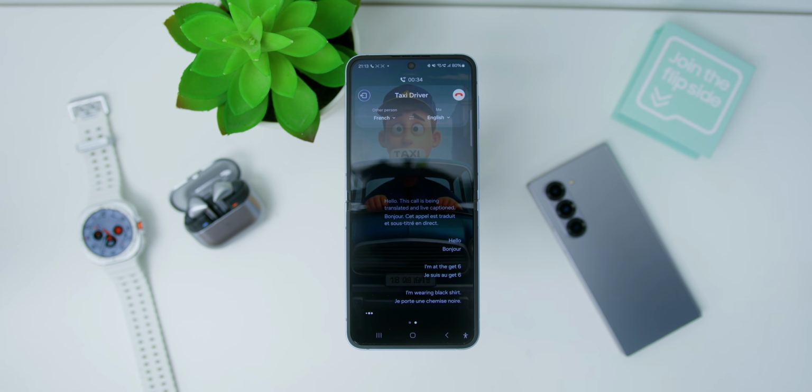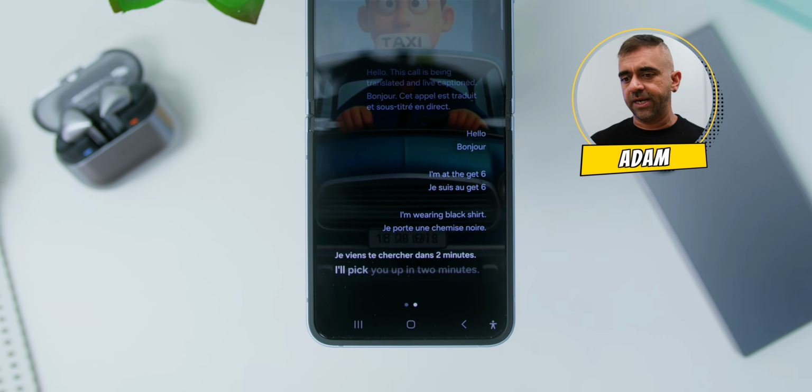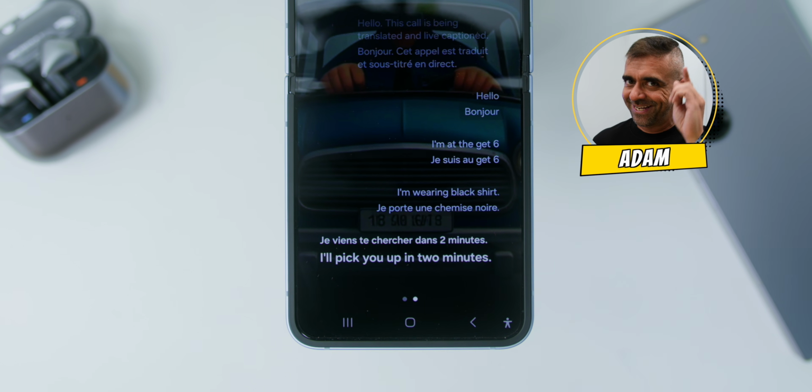Now what's cool is that this also works the other way around, so if someone calls you and speaks in a foreign language, you can also use this live translate too.